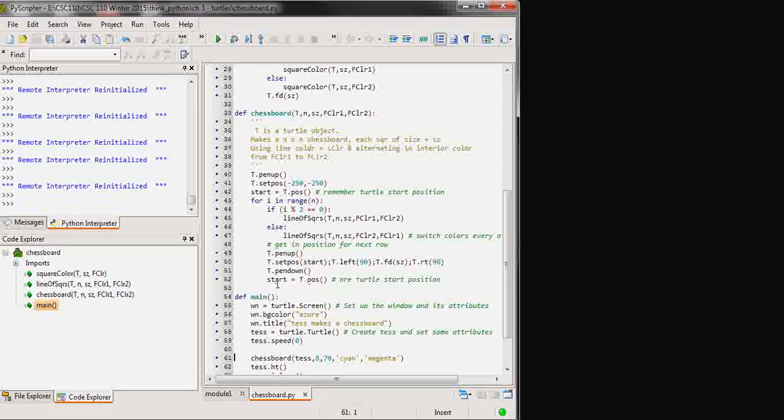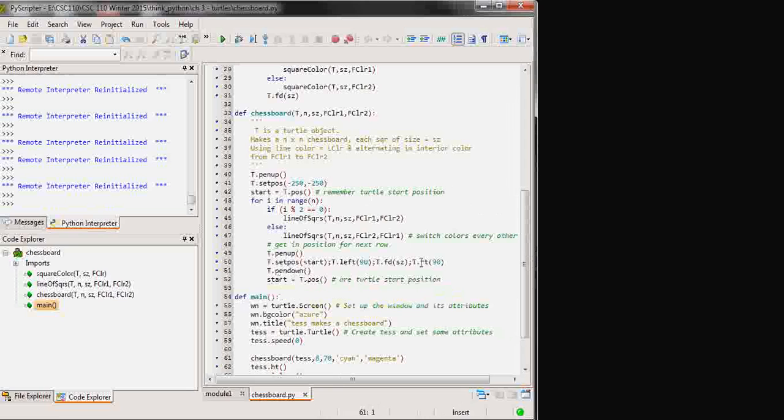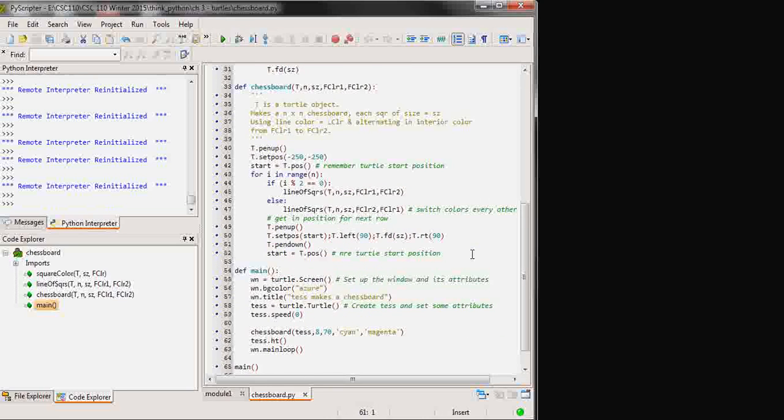And then it remembers its start position here, puts the pen down after putting the pen up and going to where it needs to be to draw the next line. You need to pick the pen up here, or it's going to draw a nasty line on your chessboard. Putting the pen down, and then redefining the new start position each time you go through. Okay, so definitely there's stuff that you probably want to look through here and understand. It's a little challenging. Get a piece of paper and draw it out.